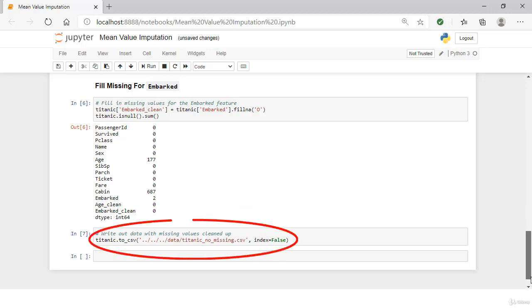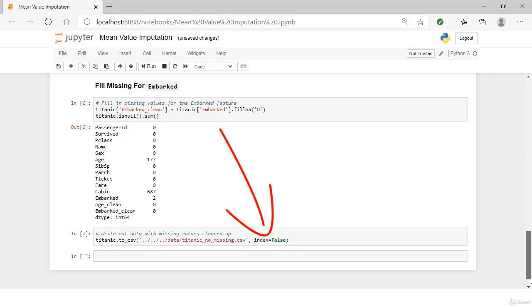One thing we need to do before we write all this out is not to write out the index. So we're going to say index false. Otherwise, if we do write out the index, then when we read it in later, pandas will think the index is actually a column in our data, and we don't want that. So we only want to write out the data that we actually care about. All right, we're going to write this out to a clean file called Titanic No Missing. In the next lesson, we're going to read in this data set for some further cleanup.